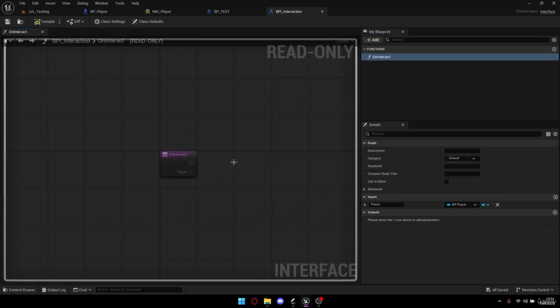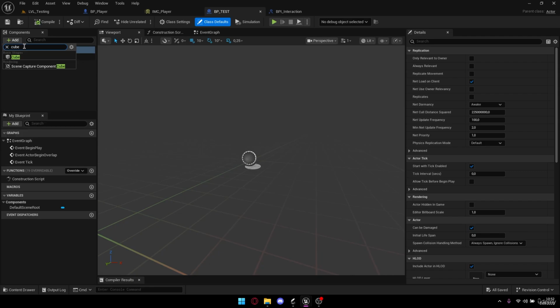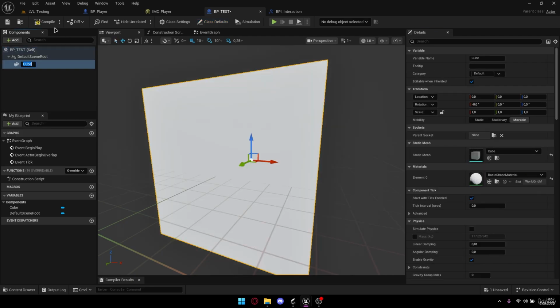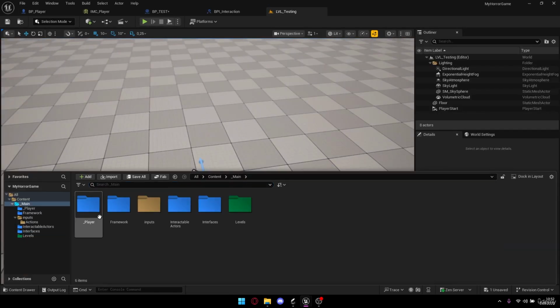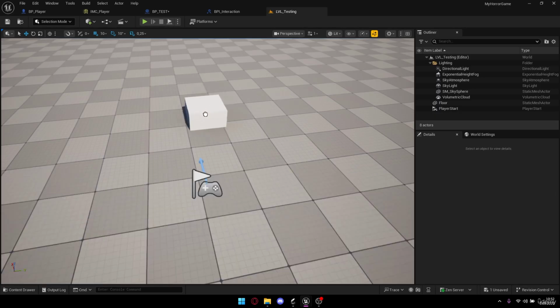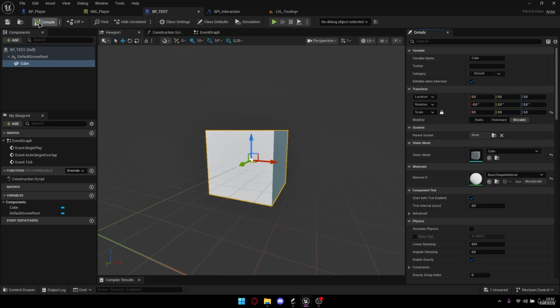We can't even do anything in this graph because this graph is read only. We can just add some functions, and then we will fire these functions from this blueprint interface with our interaction system. Let me show you how we can do that. So we will go back to our BP test. We will just add some shape like cube or something just so we can see this. Let's compile, go to level testing, and we can go to our interactable actors, grab this cube. It is pretty big cube. Let's make it a little bit smaller. So let's type 0.5, compile, save.